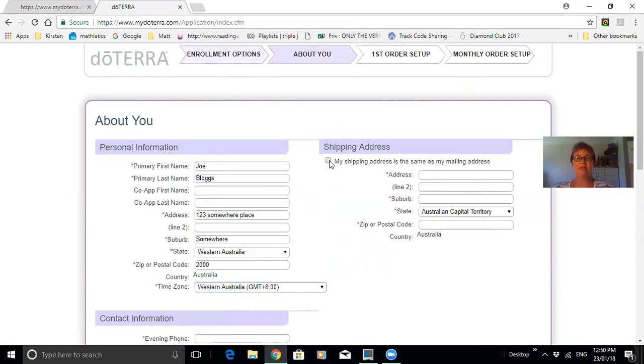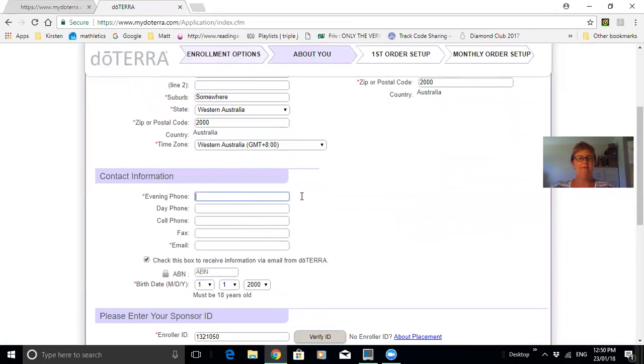If the shipping address is the same, then you tick this box and it self-populates. If it's different, you can write in the shipping address. So some people might have their billing address as their home address, and their shipping address, they might ship it to work. Phone numbers, I usually only put in the mobile phone number. I'll put it in up the top there, and then their email.